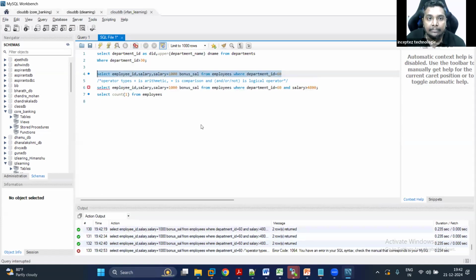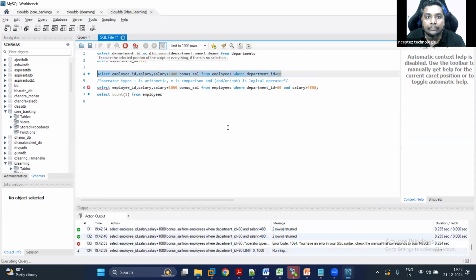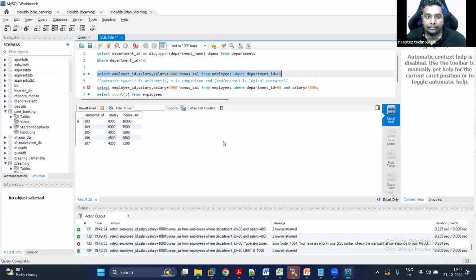Department ID 60 data. Department ID 60 contains 1, 2, 3, 4, 5 records. But in that, since I gave amount greater than 4,800, it is removing this record from the output in the second query. See, because I add an AND operator.